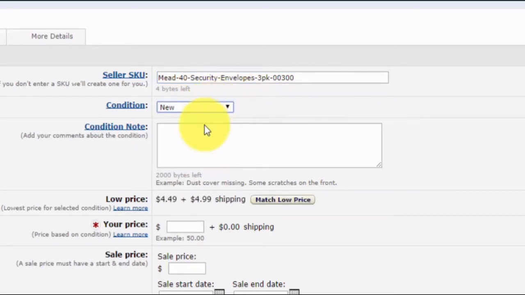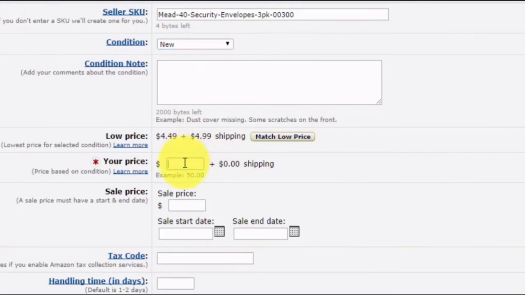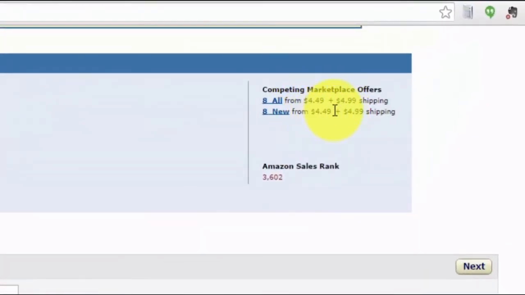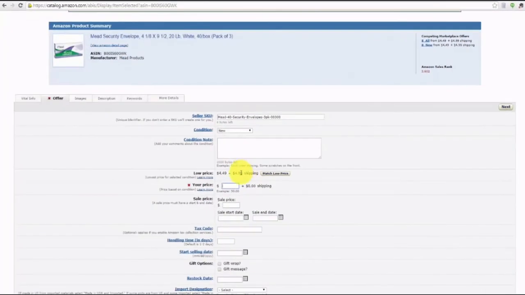Condition is going to be new. If an item is new, do not put condition notes right here. Never put condition notes on a new product. Put in your price, and I have shipping when I merchant fulfill set to 0, but even if it's FBA, just totally disregard that number. Regardless of what it says for shipping, Amazon will charge your shipping for you if it's fulfillment by Amazon, not merchant fulfilled. So our price, if we look right up here, looks like most of them are selling for $5 plus $5 shipping, so about $10 is going to put us in the neighborhood.